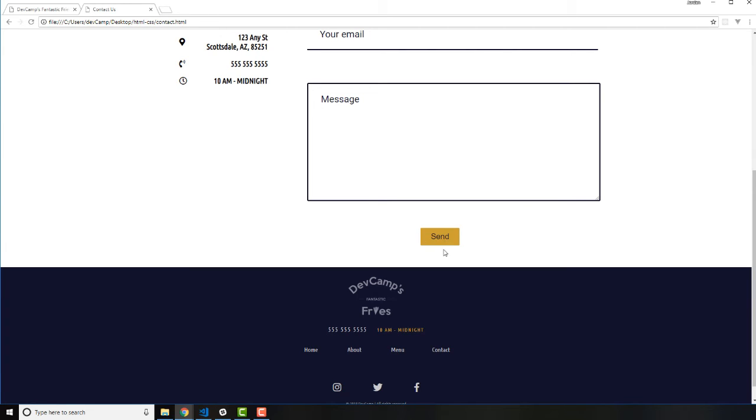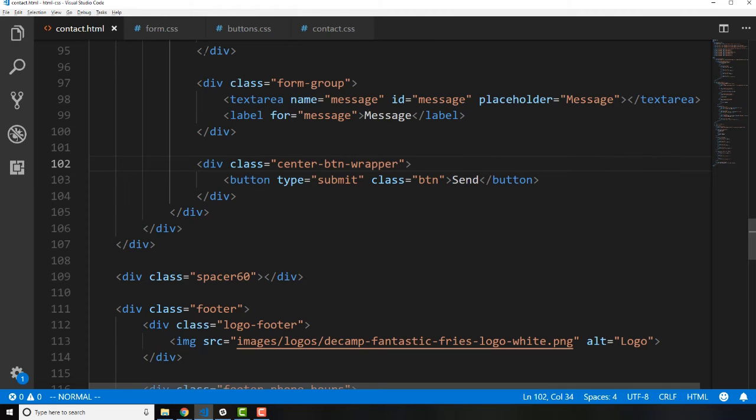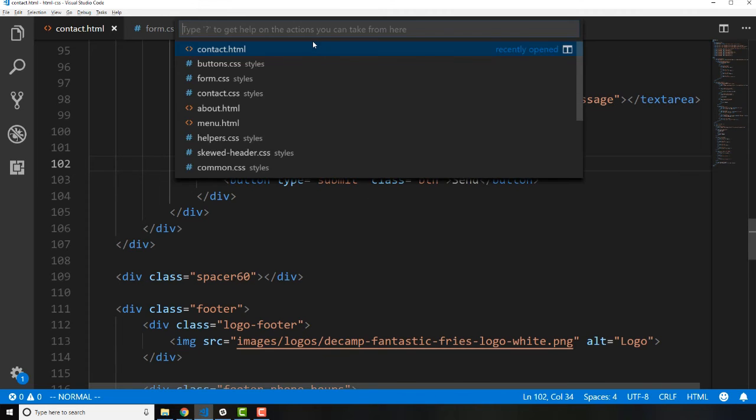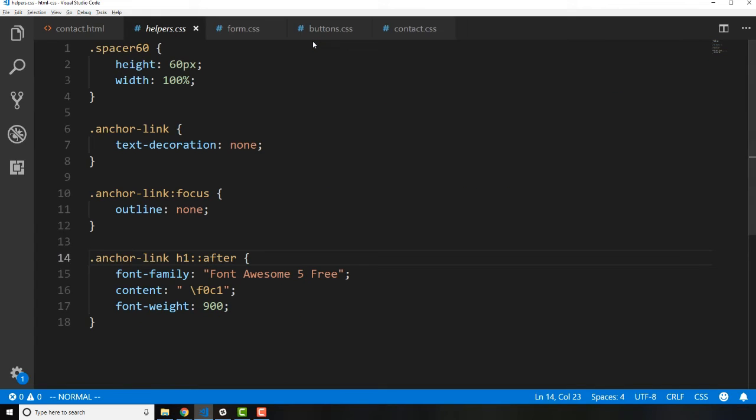We still also, I forgot one other thing. We have to add the cool little box shadow whenever we press on this. So we'll do that. And we also need to move it down just a little bit. So let's just add a really small spacer. If you open up your helper, you can see we have a spacer of 60. Let's just add an even smaller one.